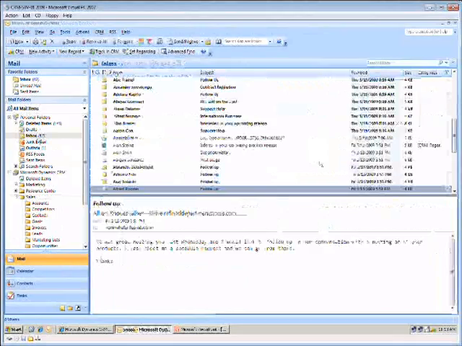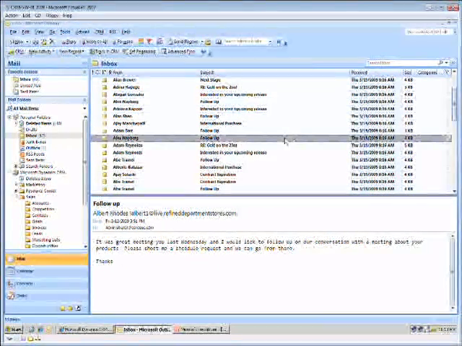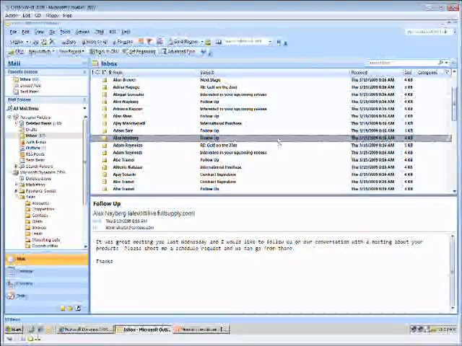So I'm going to come over to my inbox, and I'm going to scan through my inbox and look for what might be a possible lead. I've got an email here from Alex saying that it was great meeting me last Wednesday. I'd like to follow up on our conversation. So that would be a great lead.